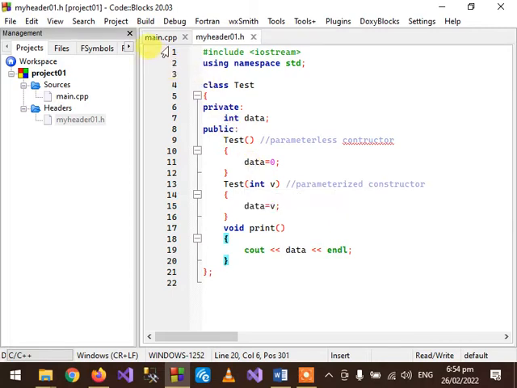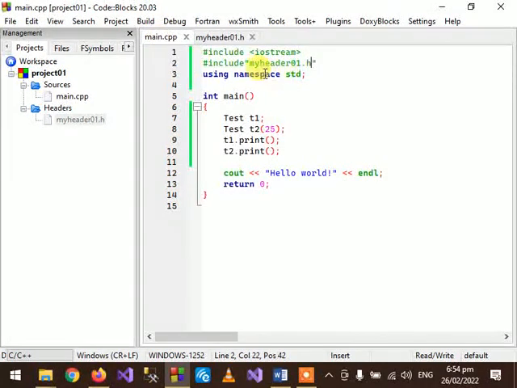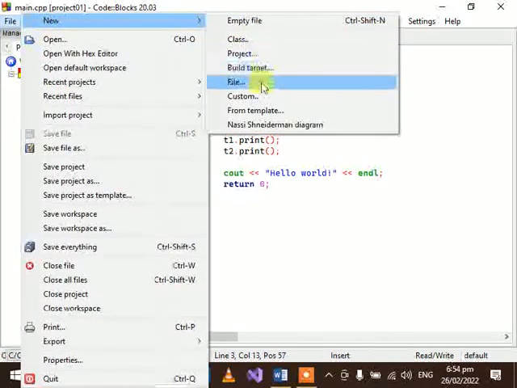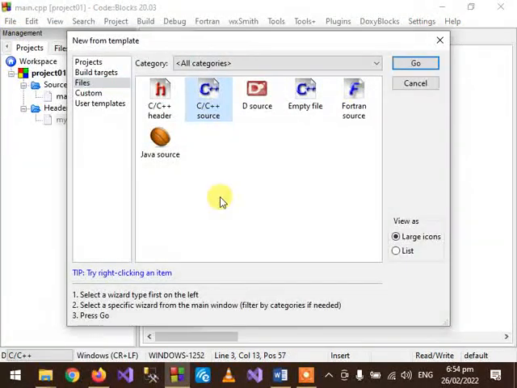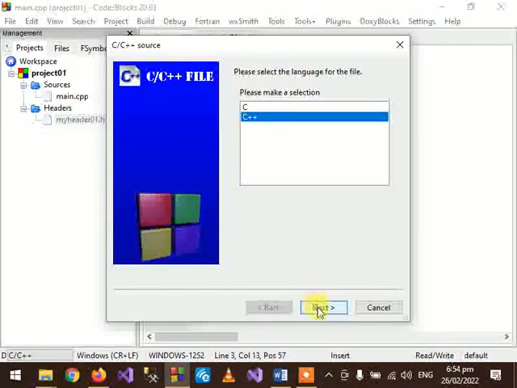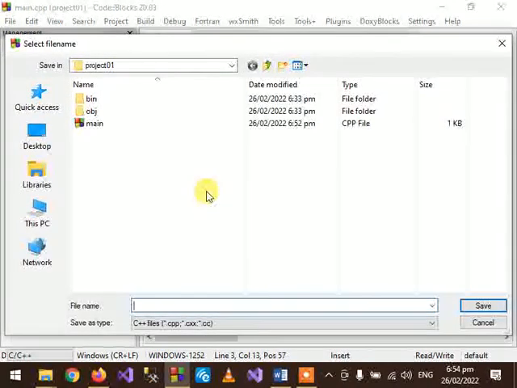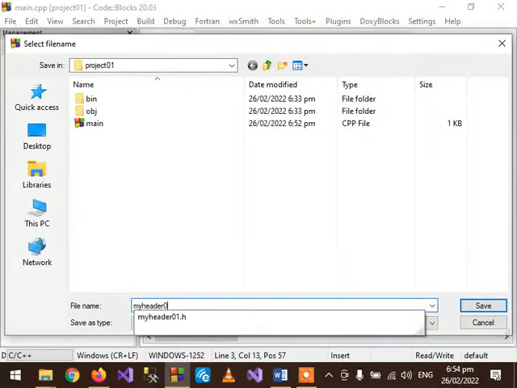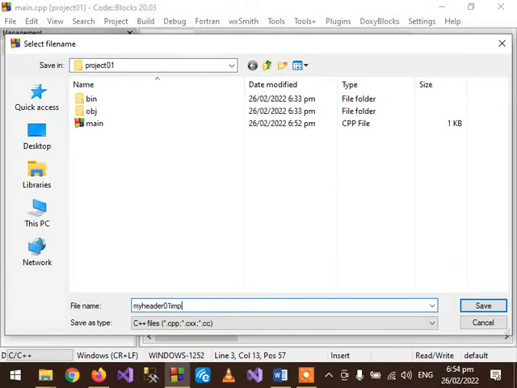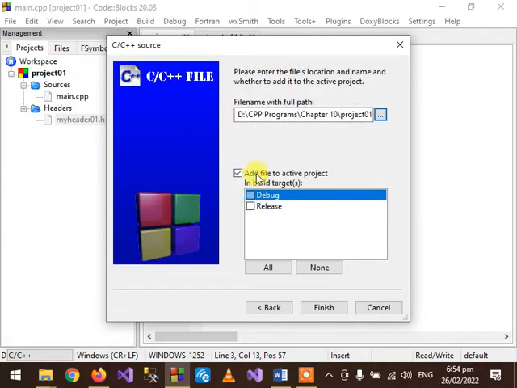But before that, please consider that we have changed the name of the header file from our previous video. I have renamed it to myheader01.h. So let us create an implementation file: new file, go to C++ source, go C++, next, and type a name. I'm using the same name as the header file, but writing imp at the end of this name. Save, add file to the active project.